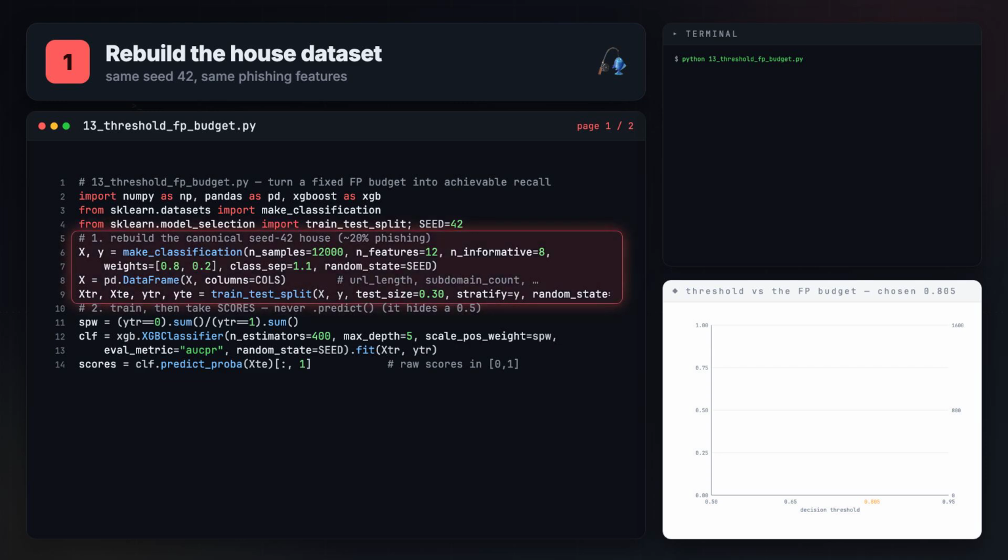Lines 1 to 22, regenerate the phishing house data with make_classification, random_state 42. Rename columns to url_length, num_dots, has_https, subdomain_count, entropy, age_days, and keep the seeded feeds all on 20% phishing prevalence. Same train-test split, random_state 42, as EP02. So the held-out scores match the PR-AUC 0.958 house number we've been carrying.